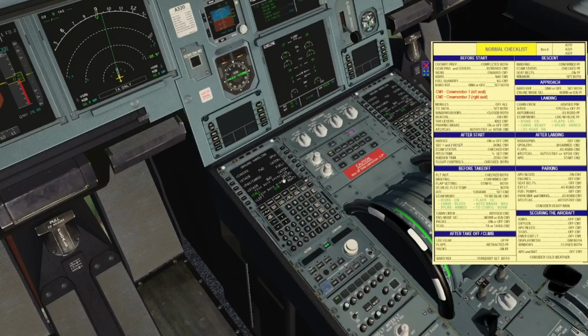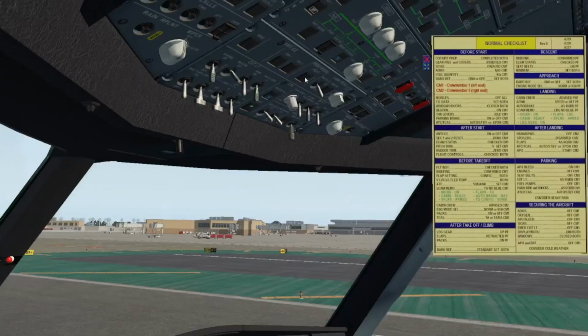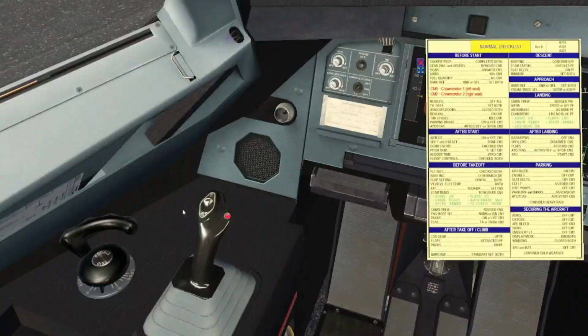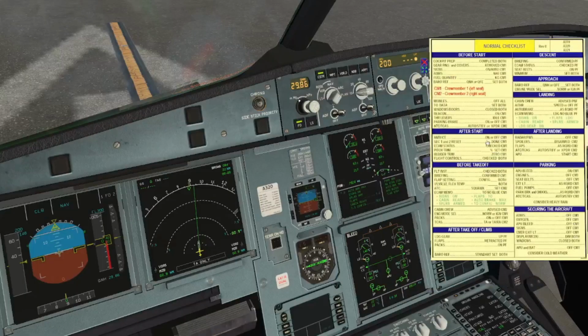So after start, anti-ice on. Turn that all up. The engine anti-ice is on. We need to turn sec 1 into reset. We've done that. You can pitch trim. That's all checked. Rudder trim. Oh, I forgot. We have to turn off the tiller steering.